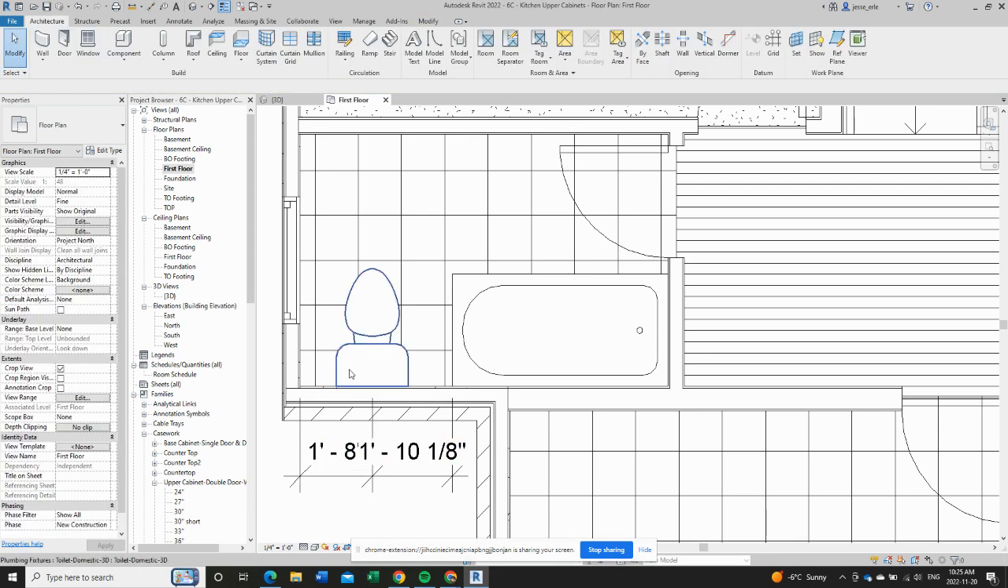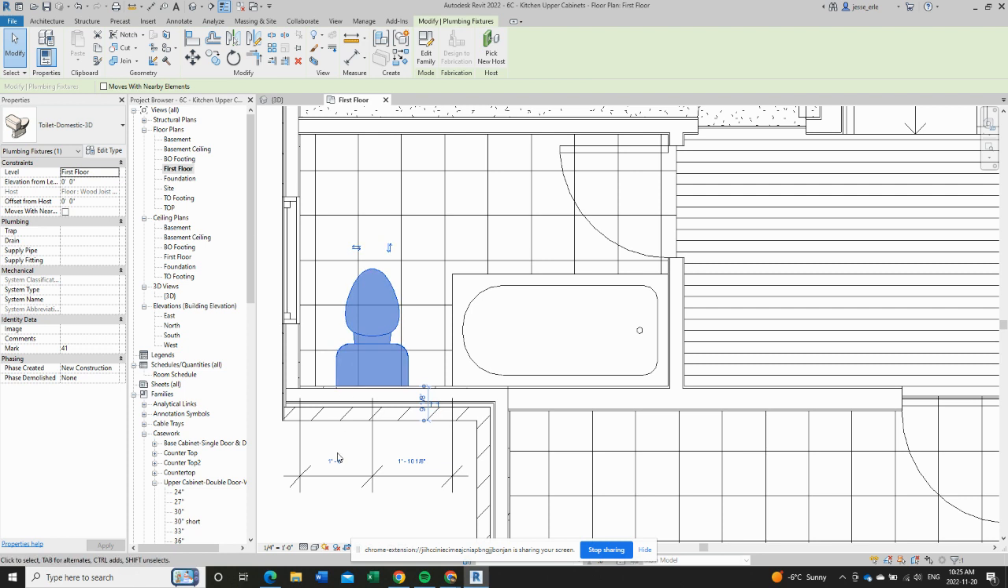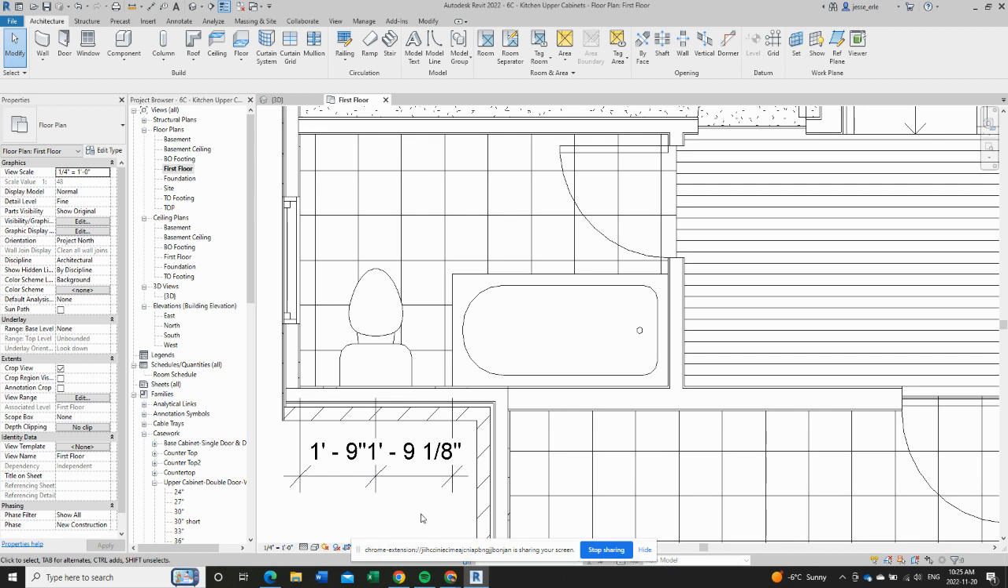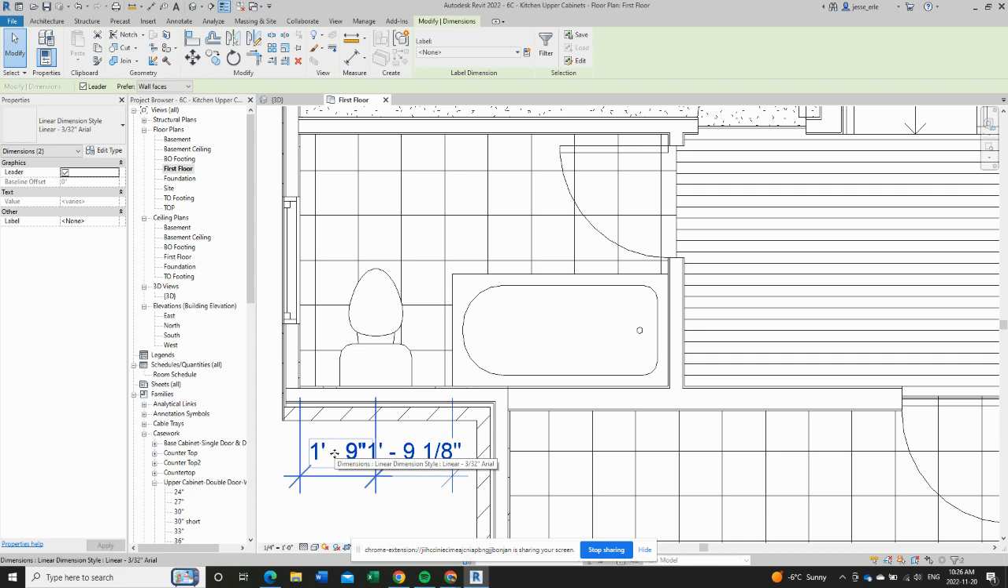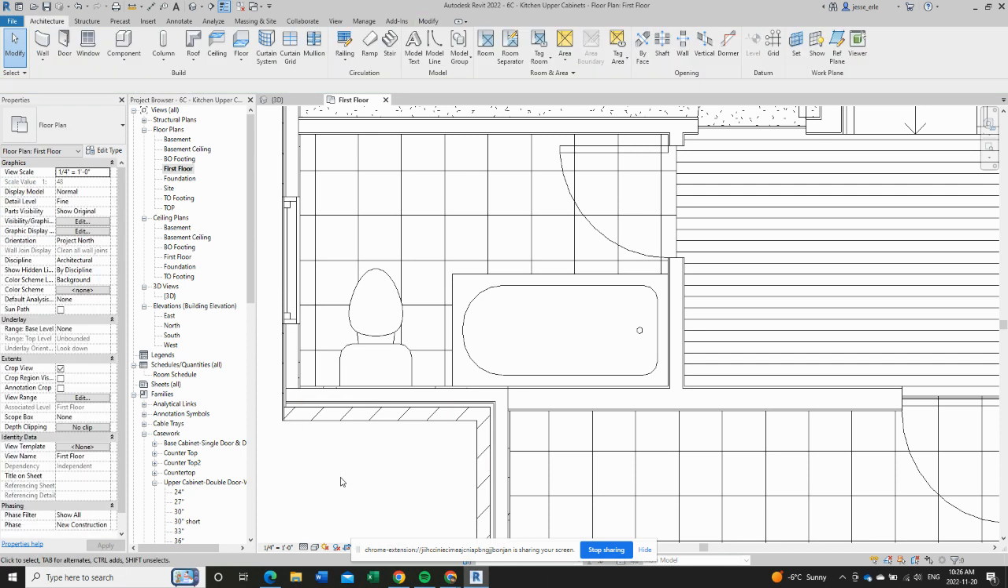I'm going to hit escape first. I'm going to pre-select the toilet, and this dimension 1'8", I'm going to bump that up to 1'9". And you can see I've got 1'9" and 1'9" and 1/8. I am not going to worry about 1/8 of an inch. If you walk into the bathroom, you'd never notice that. So I'm happy with this. And these dimensions I don't really need anymore, so I'm just going to delete those.